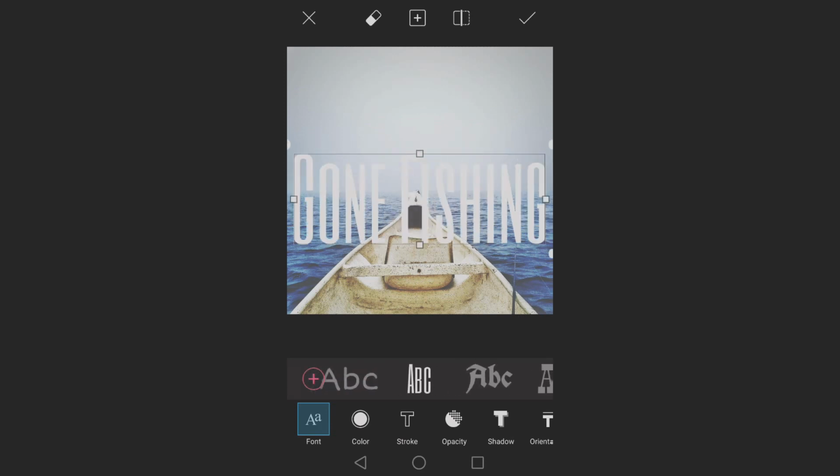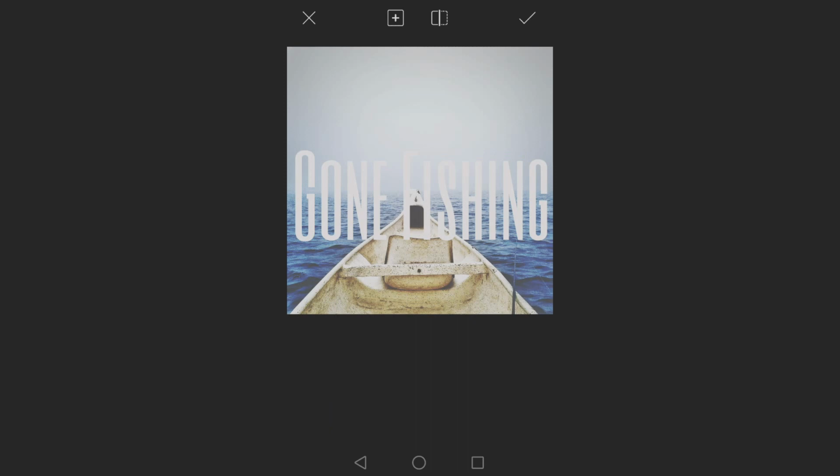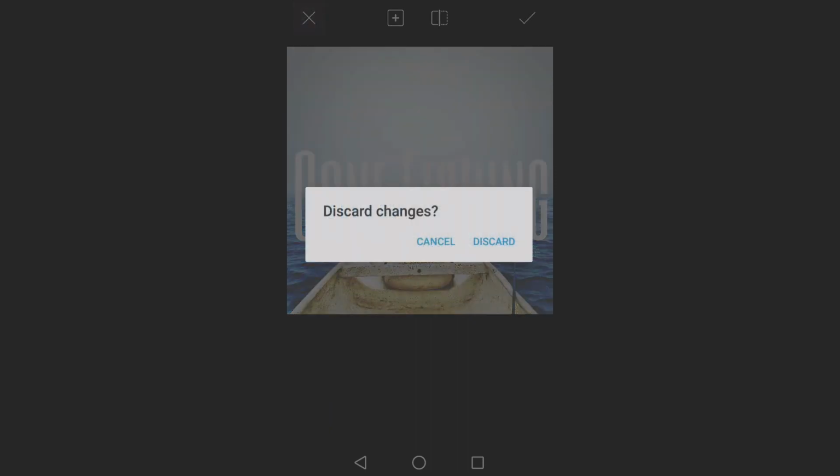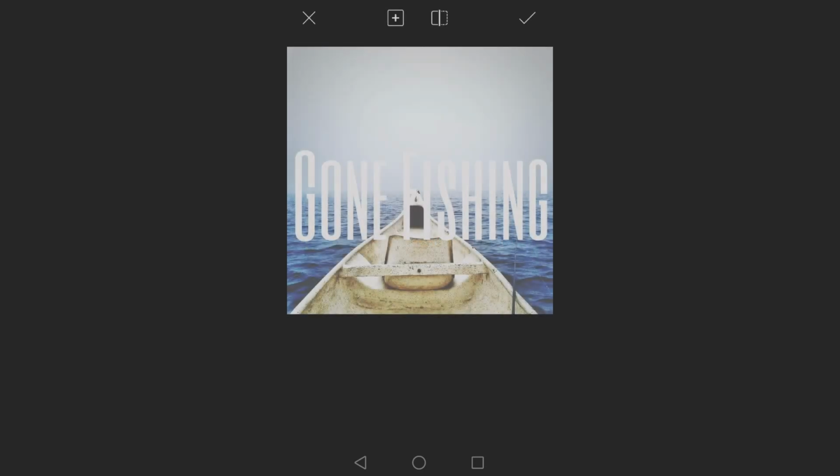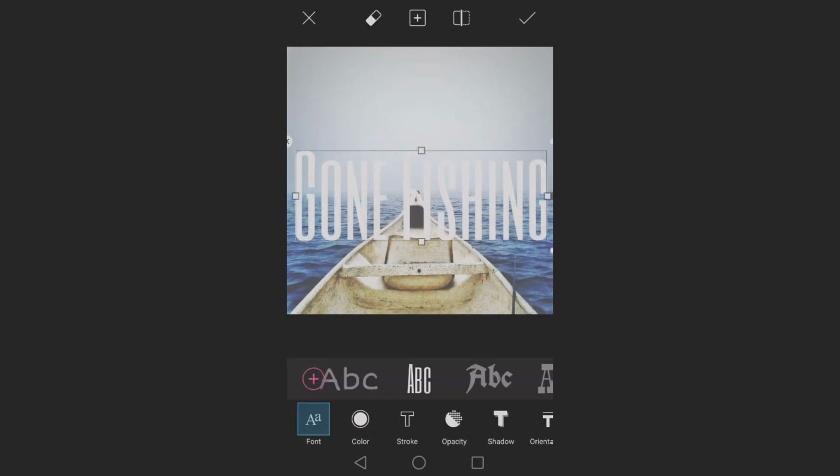And there we are. So I've got my lettering, but I still want to get rid of the F, the I, and maybe some of the E and the S. And so if you look at the top there, there's a little thing that looks like a little razor.